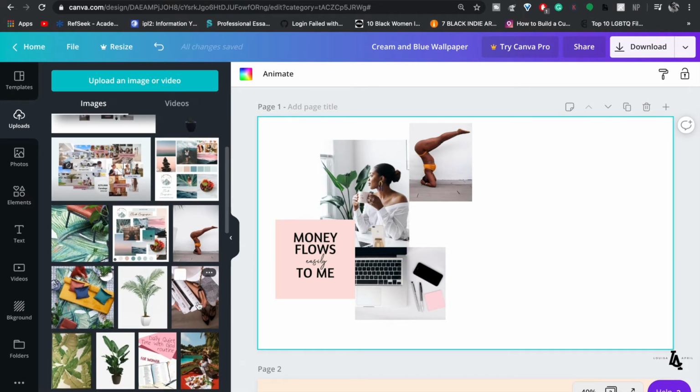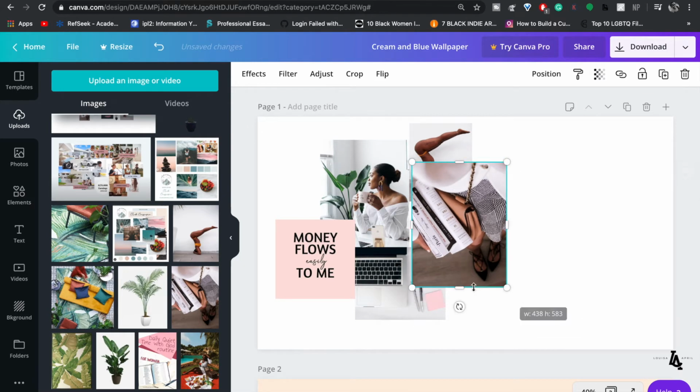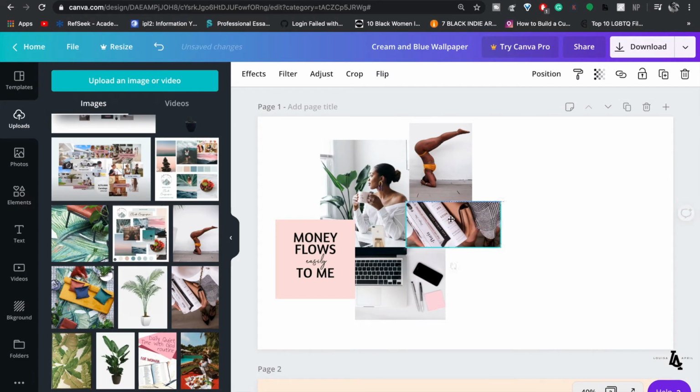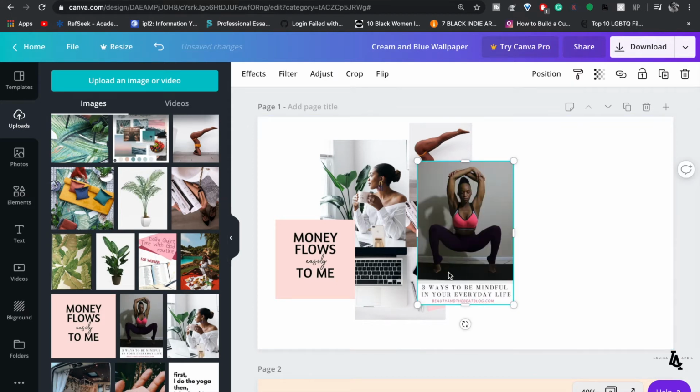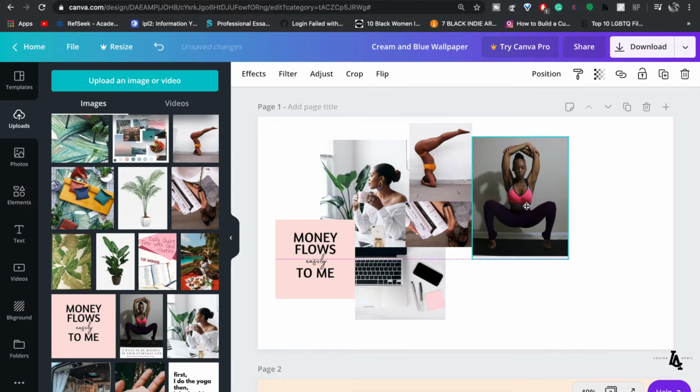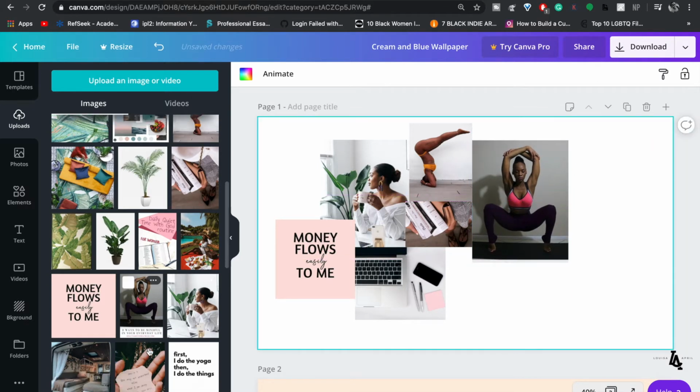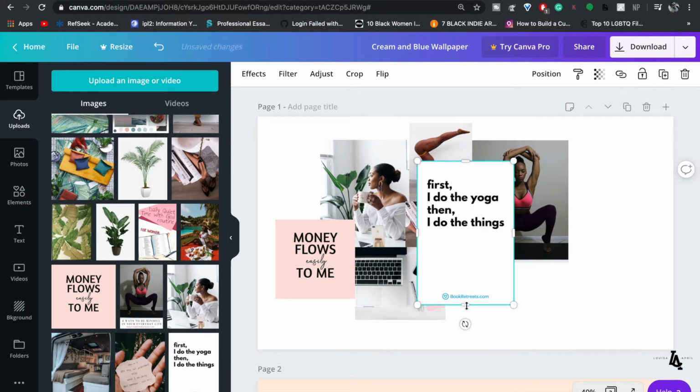I didn't use these. I'm gonna cut it like this because I really wanted the focus to be on the books. So I can make it smaller and wider, to fill in that gap. That's fine. So we have yoga coming in here. What else do we have that's fitness related? I crop out the text. I'm gonna put her like this, and then first I do the yoga, then I do the things.